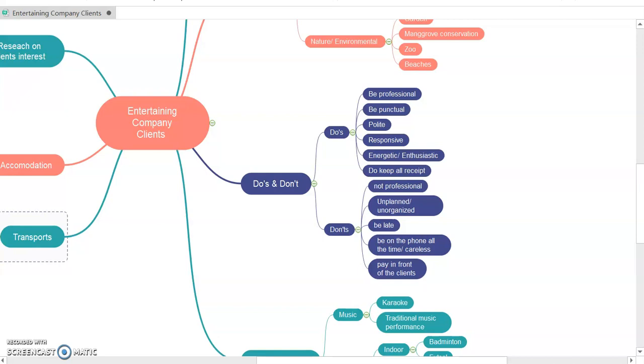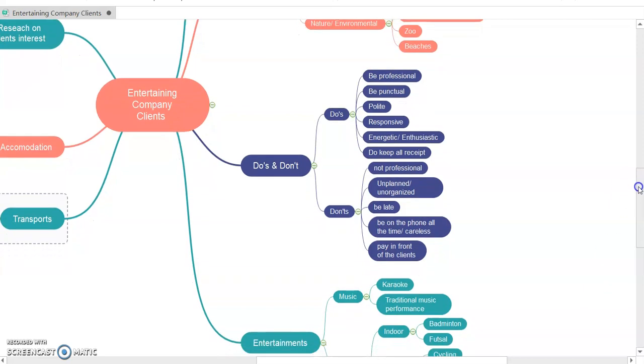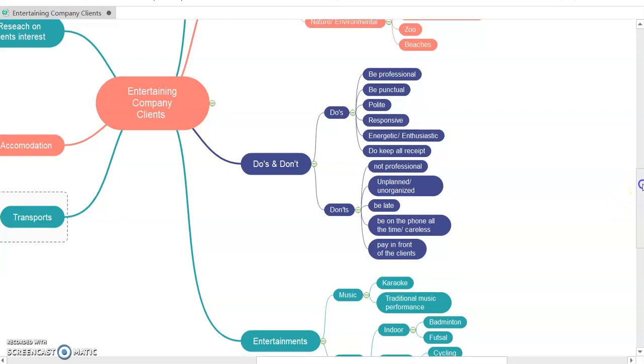And other things, for example, you invite them to have lunch in a restaurant, do not pay the bill in front of the clients. Maybe you need to ask them to wait outside first, then you pay the bill. It is considered impolite when you pay the bill in front of the clients.